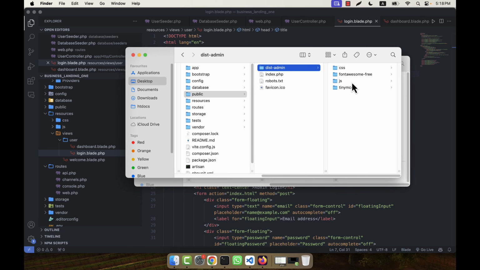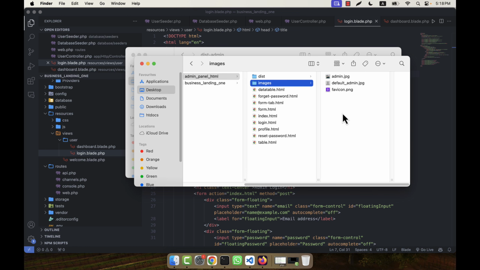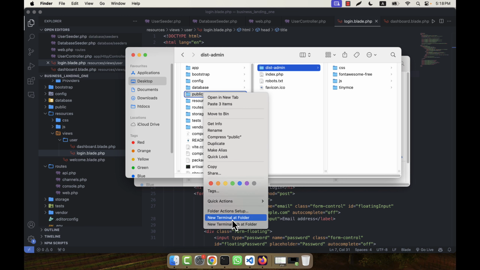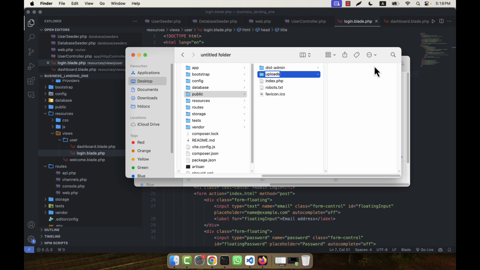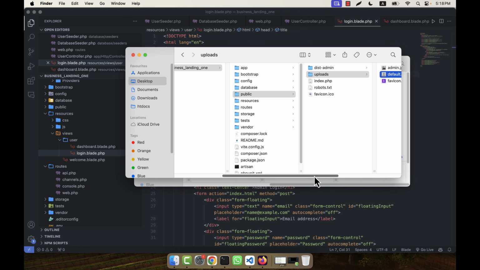Okay, all the items are here, and from the HTML, in the images folder, there are some photos, so I am going to copy those, and in my public folder I am going to create a new folder, that is uploads. All the files, all the images, photos, etc. I will upload in this location, that is uploads. So I paste the admin.jpg, default admin, favicon, etc. here. Okay, so here instead of default admin, I am going to name it only default. Favicon I will change later, and admin is okay for now.